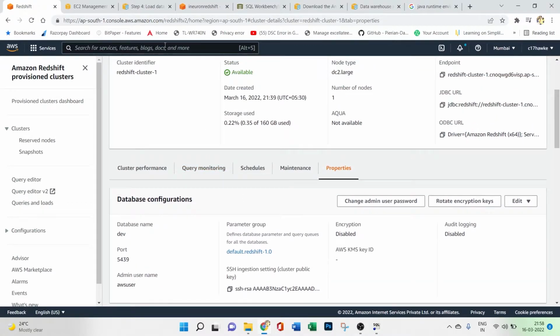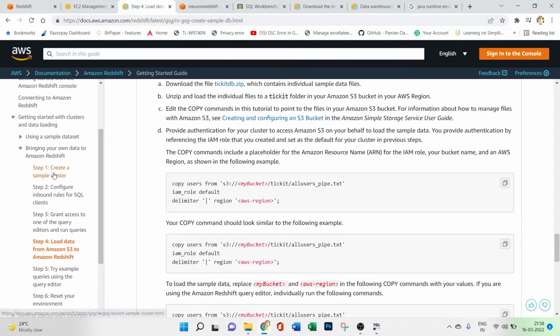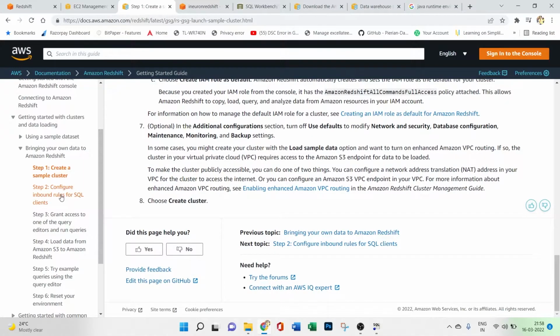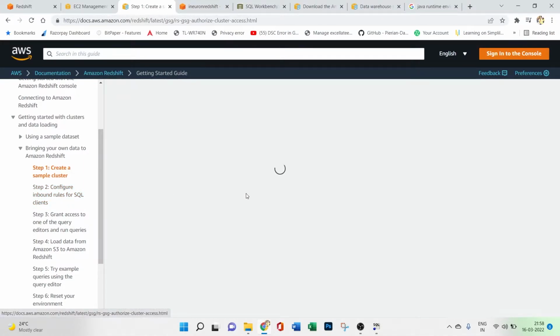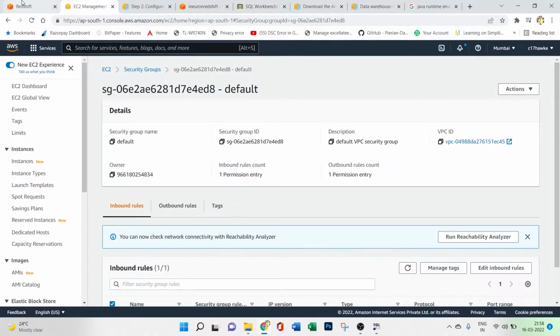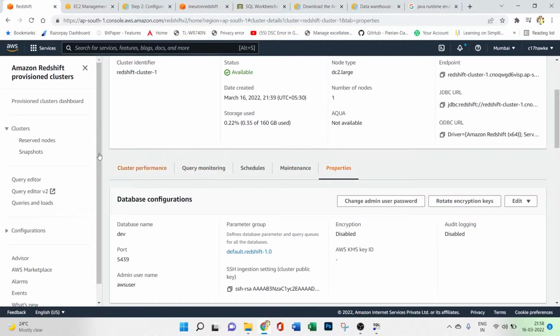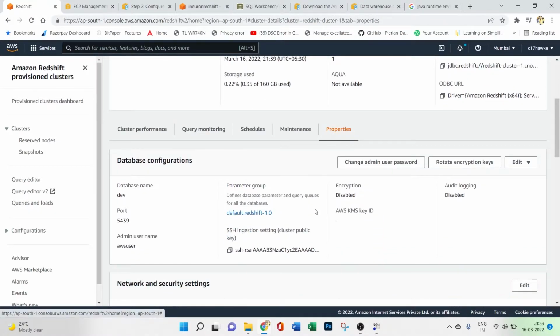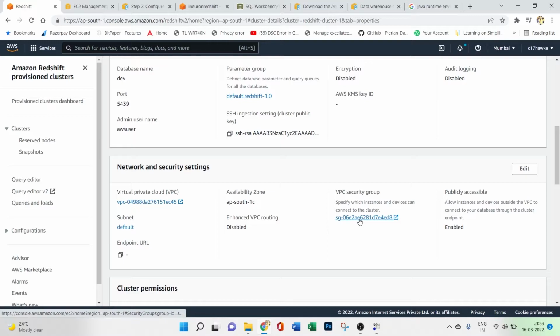So now let's verify the steps whatever we have done. First we created a sample cluster, right? After creating a sample cluster, next we need to configure the rules for the SQL client. This step is very much important. I'll just show you once again. If you go to the Redshift general information section, go to the properties. Under the properties, go to the security group.